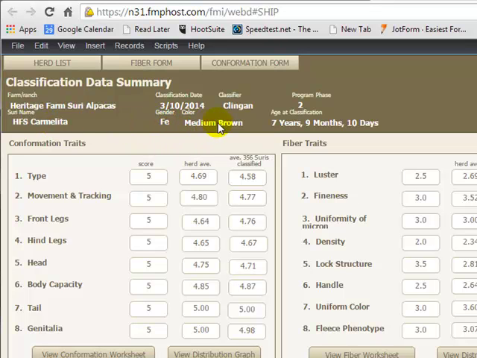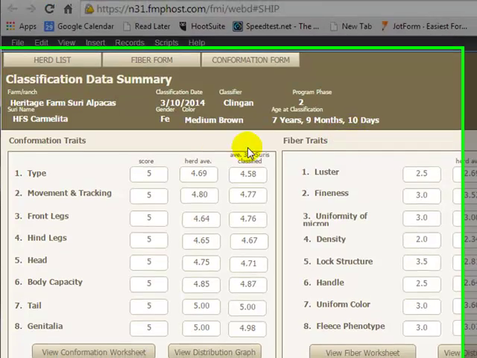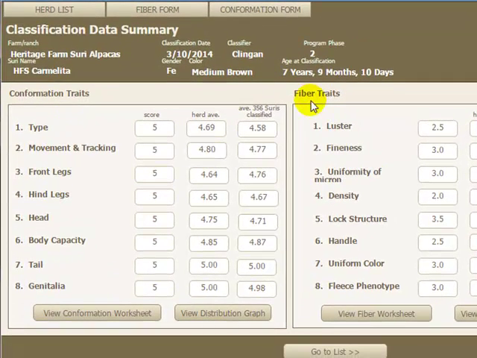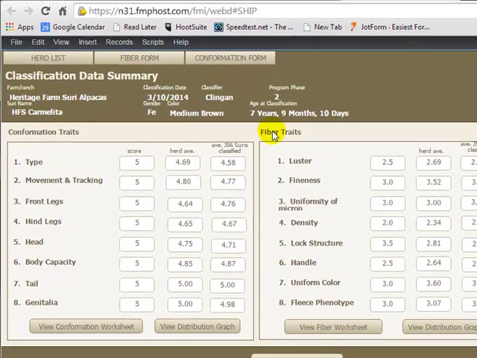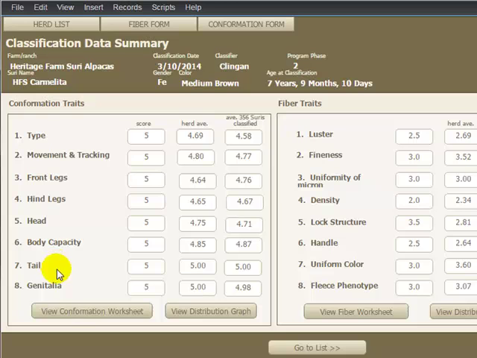So below there, we have two different windows, one on conformation traits, the other on fiber traits. Under conformation traits we can see all the 8 different traits that were scored, and then the actual score on each one of those traits. And then this middle column represents the herd average. So that really means the average of all the Suris that have been classified on this given classification date.